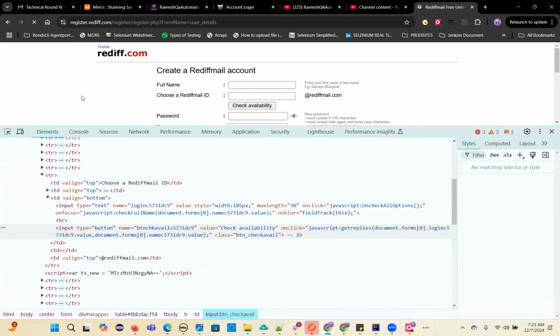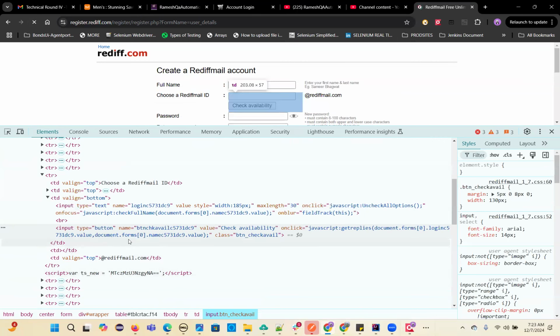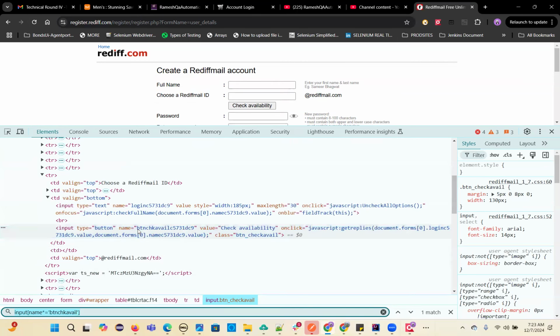So basically, these formulas help you because even if the element changes, you don't need to change the CSS identification. See, it is identifying the same one. I didn't change anything again, right? That kind of robust element identification you have to develop.